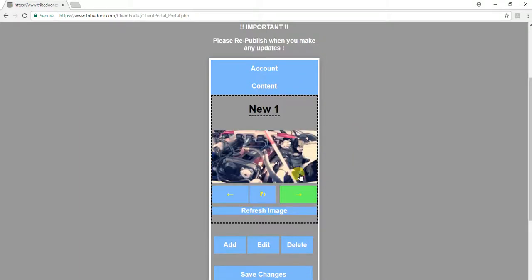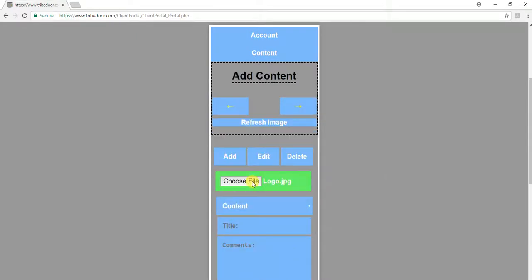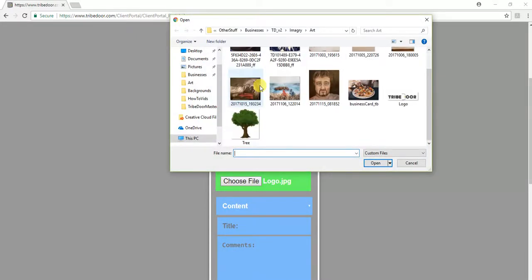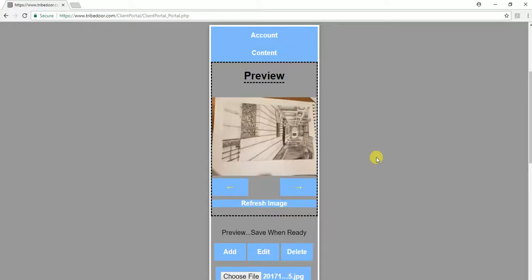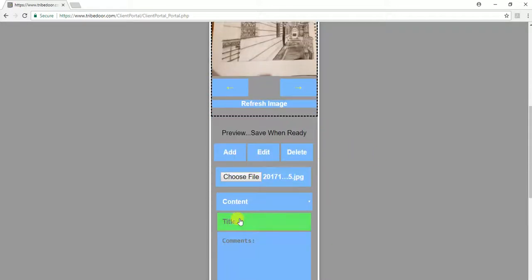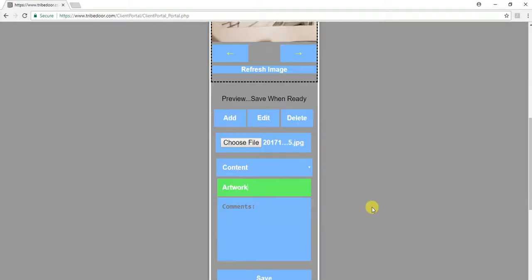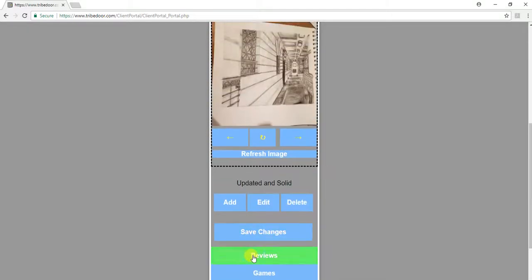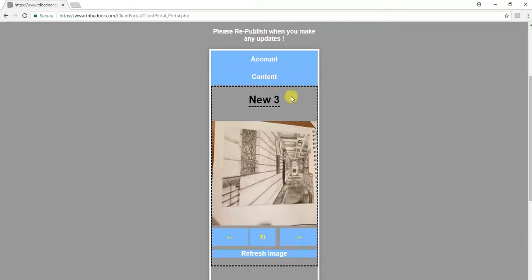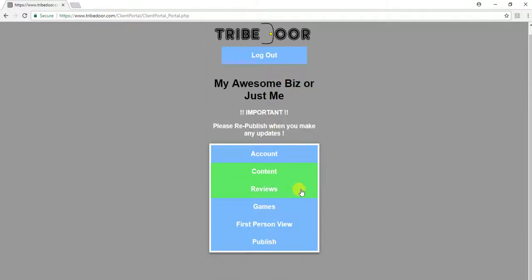Once that's done and everything looks good to you, or let's say I wanted to add something else, I want to add this image right here. Preview. Give it a title. Save it. And you save changes when all done. Once that's done, you have content in your tab.